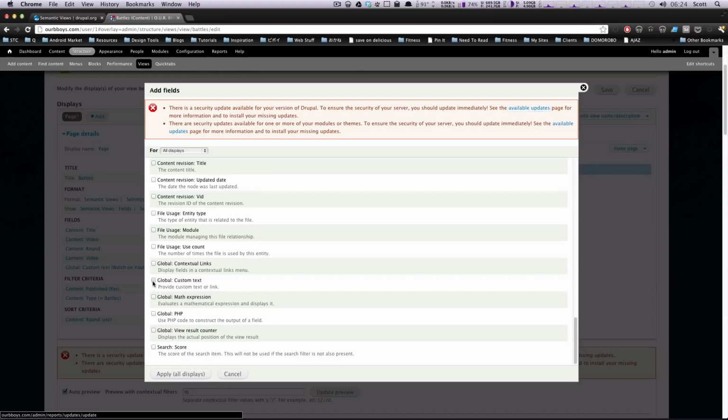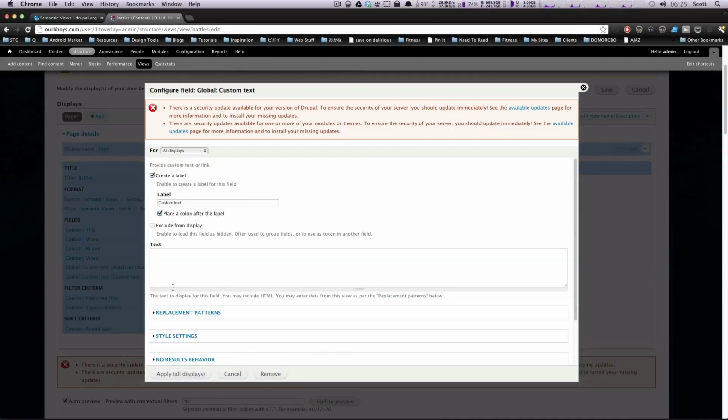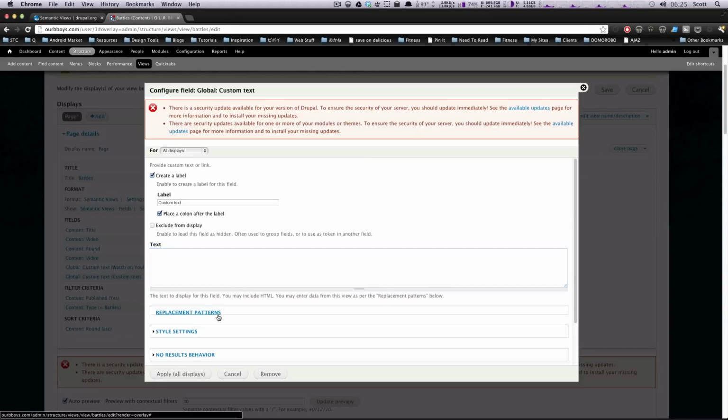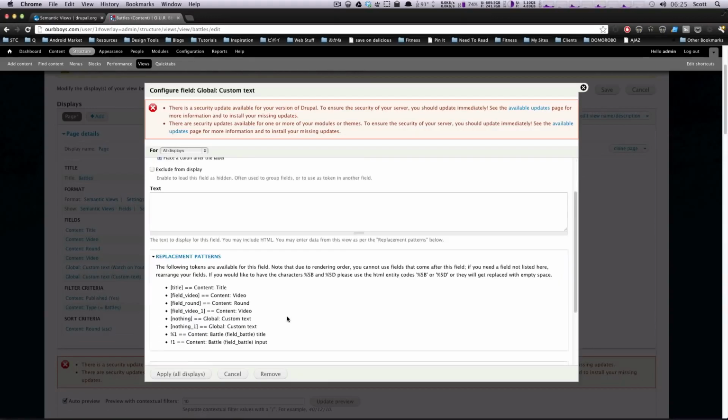So let's actually add a custom text field to this view that we already have here. It's just a few fields. We have some content, a title, a video, whatever. I'm going to have this be custom text as the label just so you can see what it is. And if you notice in our text here, this can be anything you want. It can even be HTML, but it doesn't have to be, okay? What you want to put in here, if you click on this replacement patterns, it's going to give you all of the replacement patterns that are available.